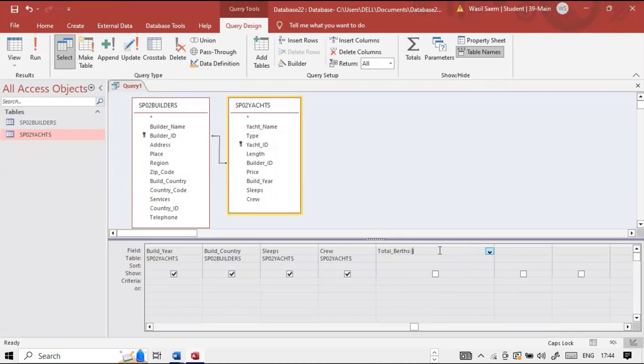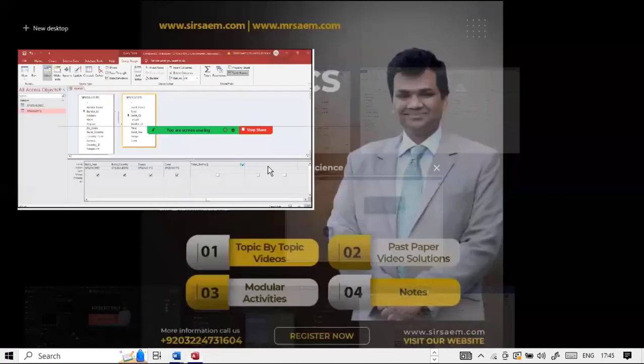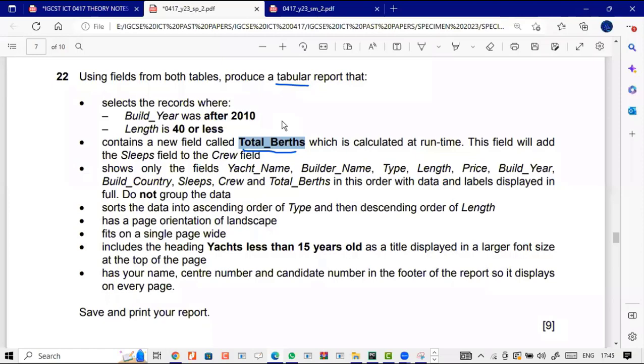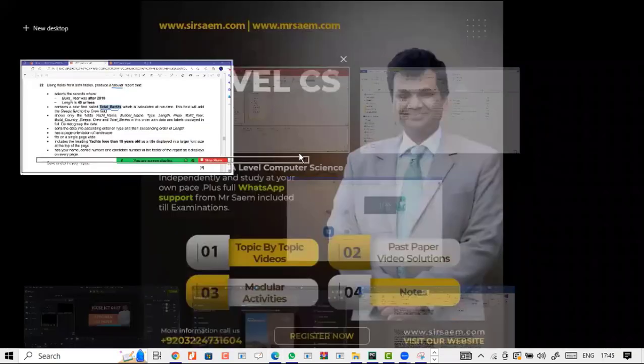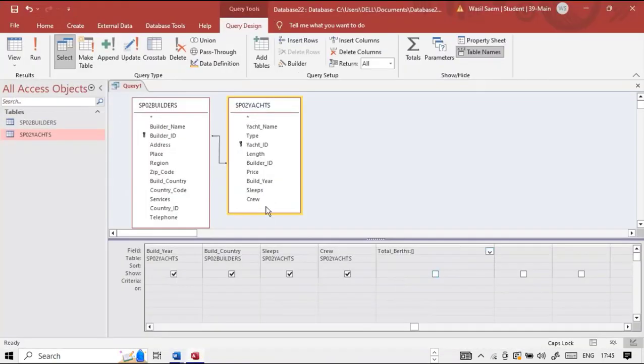When we have to add two fields together, we have to put them in square brackets. Square brackets are used for database fields. So this will be the sleeps and crew fields. Sleeps needs to be added with crew.